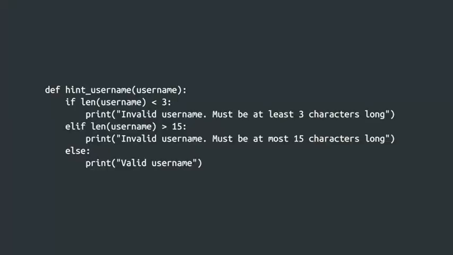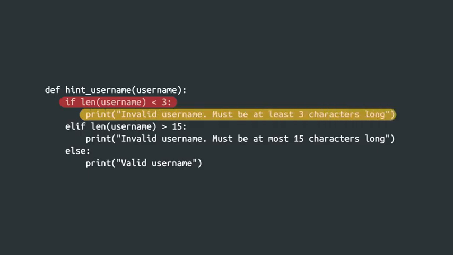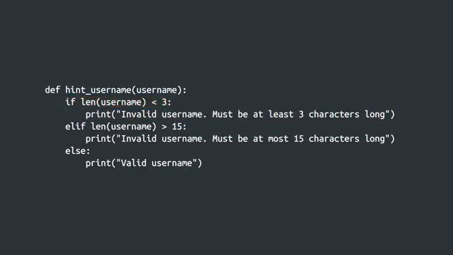The main difference between elif and if statements is we can only write an elif block as a companion to an if block. That's because the condition of the elif statement will only be checked if the condition of the if statement wasn't true. So in this example, the program first checks whether the username is less than 3 characters long and prints a message if that's the case. If the username has at least 3 characters, the program then checks if it's longer than 15 characters. If it is, we get a message to tell us that. Finally, if none of the above conditions were met, the program prints a message indicating that the username is valid.